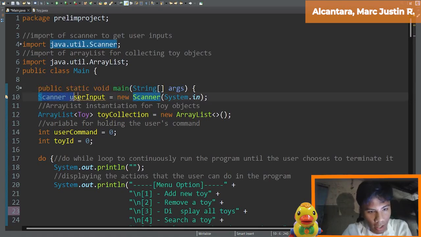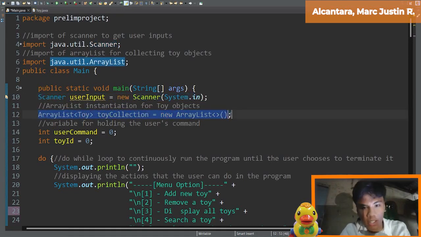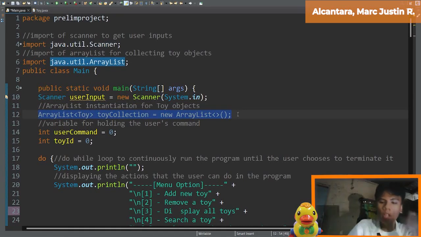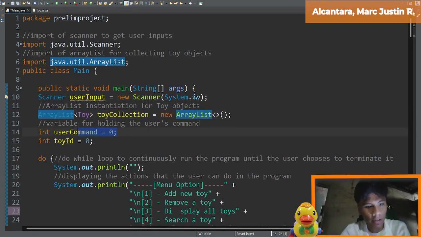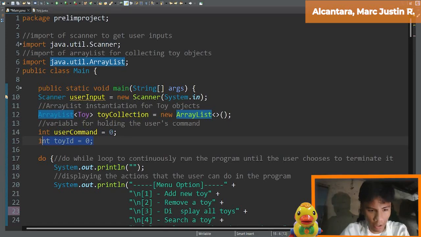In this line of code, we create a Scanner object named userInput to capture input from the console. Then here we initialize an ArrayList called toyCollection that will store our toy objects. Then this int userCommand equals 0 variable will hold the user's chosen menu option. Then the highlighted one is a variable we initialize to assign a unique ID to each toy as it's added.